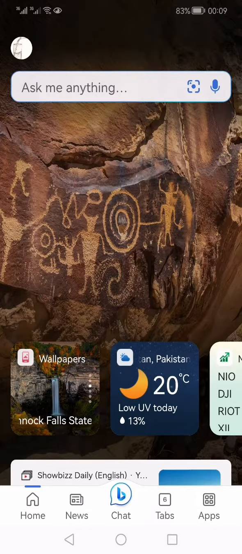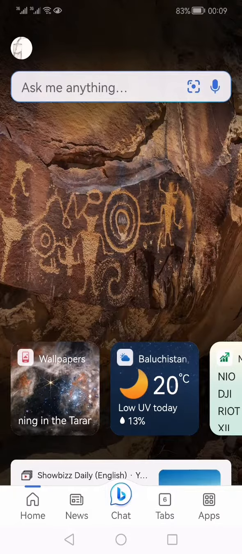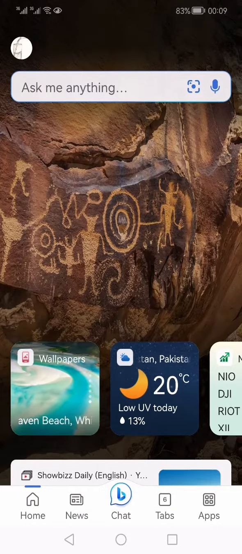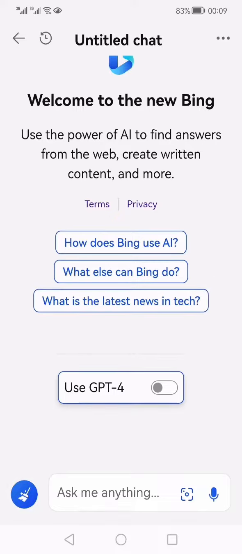Open this app. First time you need to sign in with your email account, and once you're done, click on the center button which is called chat. Here you'll see the same interface that you'll see on your mobile. Now they have given this option of use ChatGPT 4.